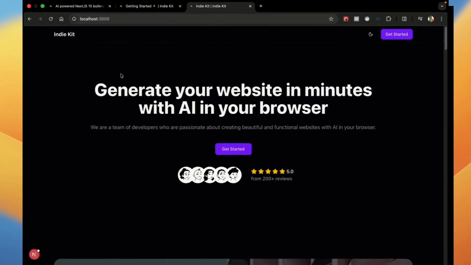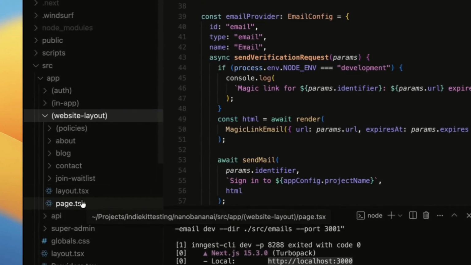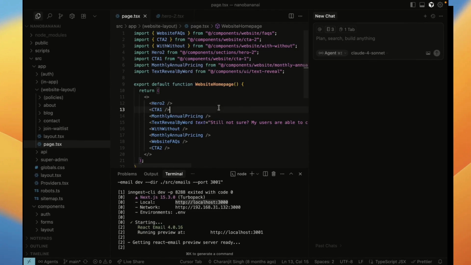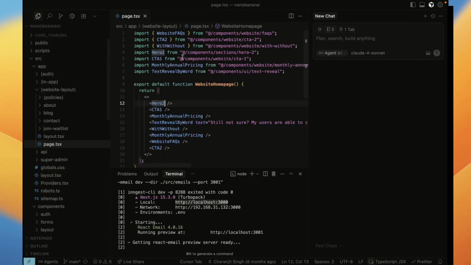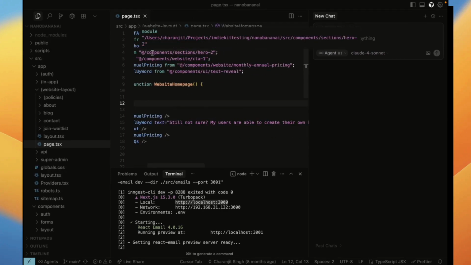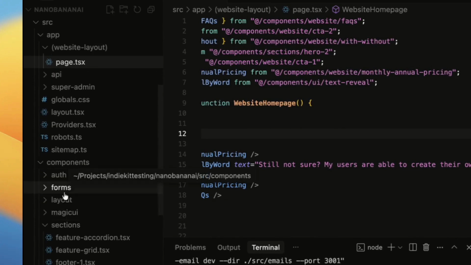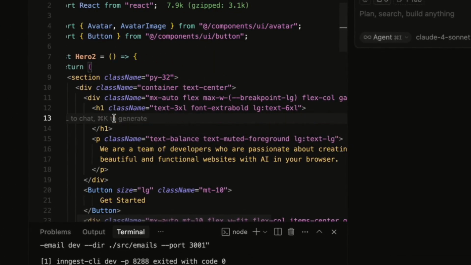If I have to change anything on my homepage, I need to go to website layout and I need to edit this particular file. Let's update this hero2 section. You can press command and click and you can go inside that particular component, or you can also find that component in @/component/section/hero2. So you can explore this file, components sections hero2, and here you can edit this file. Let's do it.